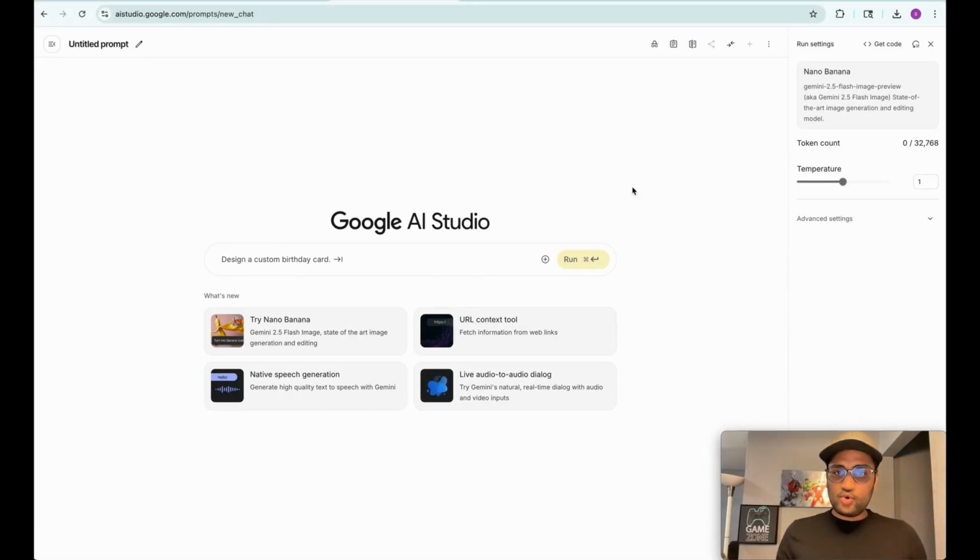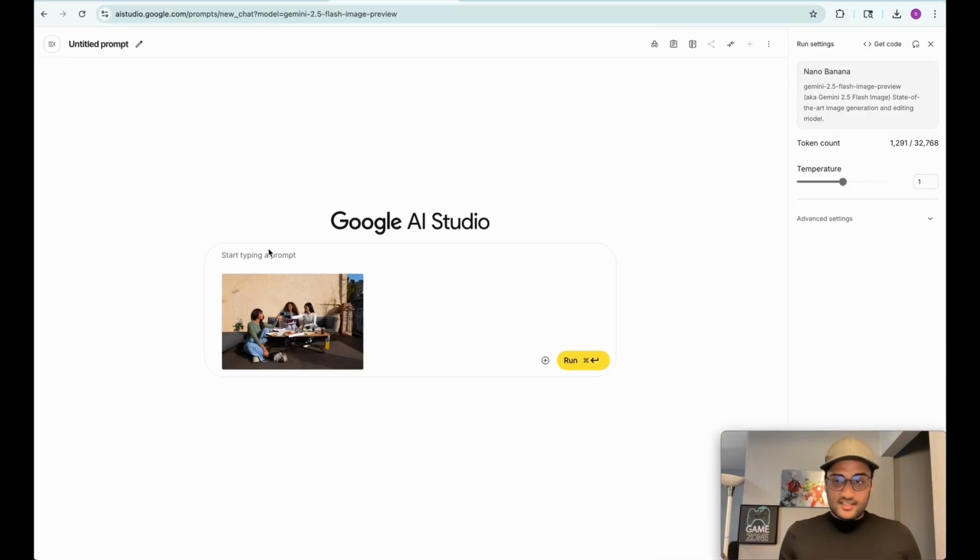Okay, so now we're in Google AI Studio. Here you can select the Nano Banana model. I just uploaded an image of friends chilling together on a balcony. I will try to change the background without disturbing the characters in it and also the props. We'll see how it works.